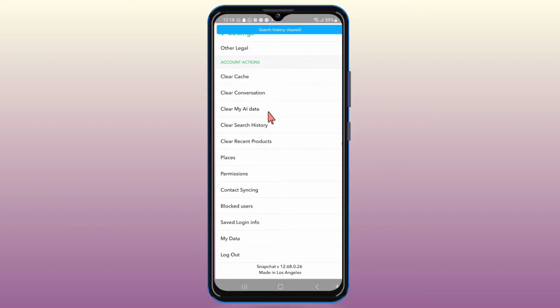So guys, our search history on Snapchat app has been cleared successfully. In this way you can clear your search history from the Snapchat app very easily.